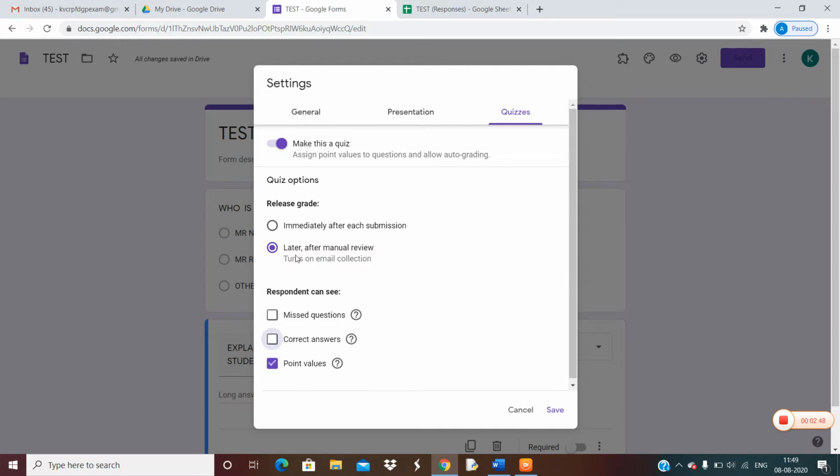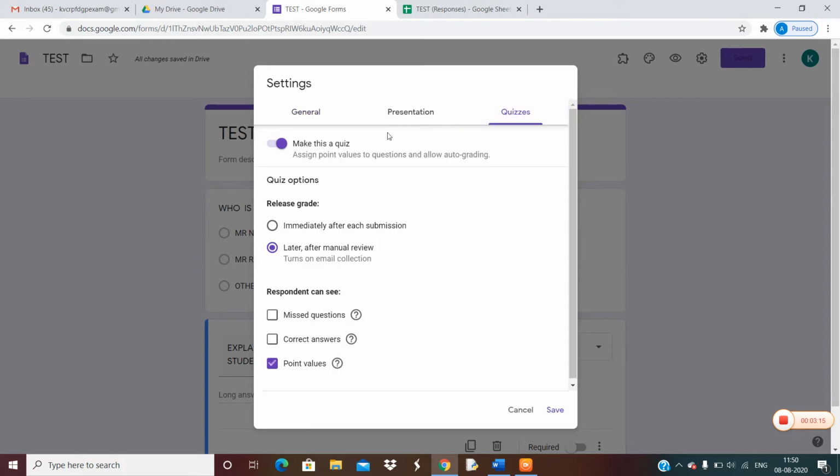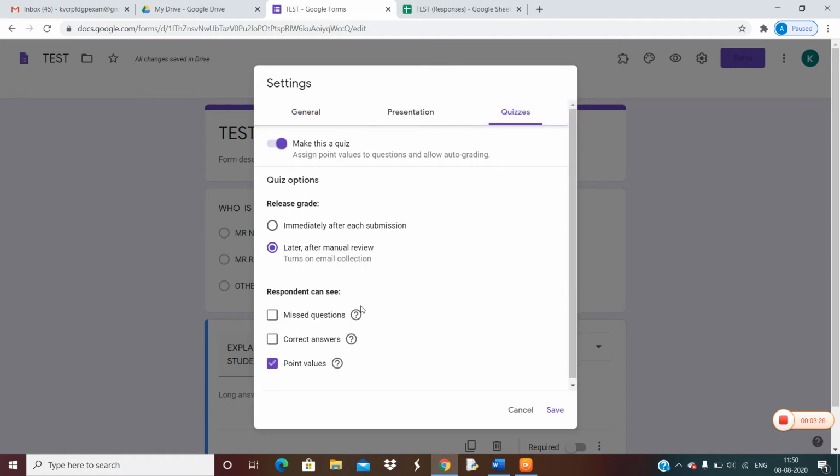Now when you have selected later after manual review, go to the General tab. In the General tab you will see that the Collect email addresses option is checked. So again you remove it. Otherwise, your Google Form will ask for the Gmail ID or any other ID from the student. So you uncheck it, and then again come back here to Quizzes. So you have to set these options, and in the General tab you uncheck collect email addresses, and after that you save it. The save button is given here.